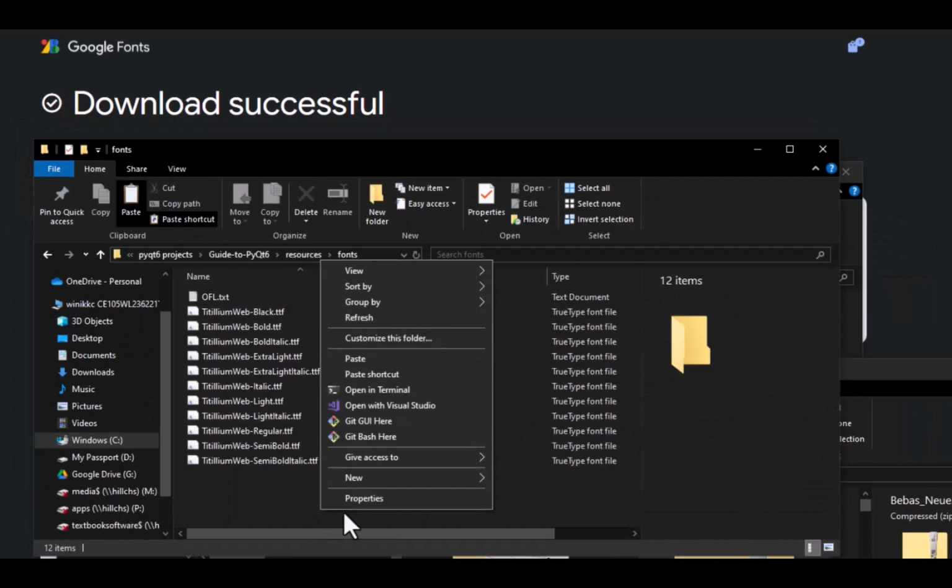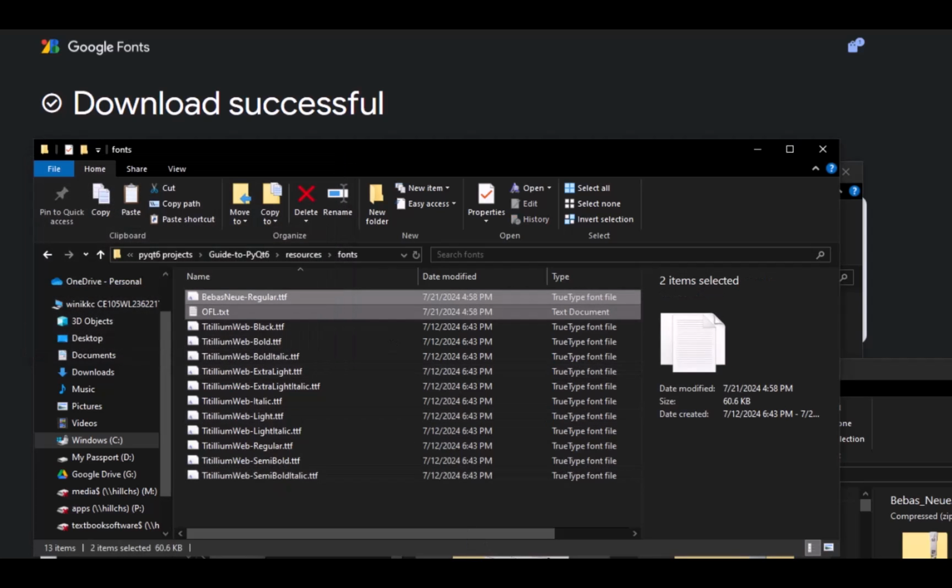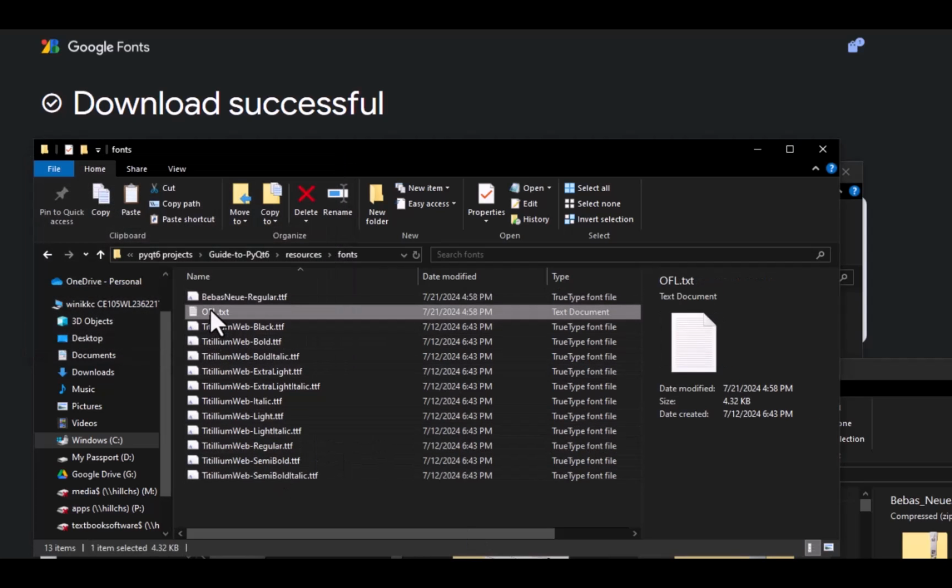You'll notice that the Titanium font has a lot of different variations of it. So I'm just going to replace it. That's just the license. Apparently that license is, I'm guessing, the same thing. So you don't need to actually bring that in because you already have one in there.